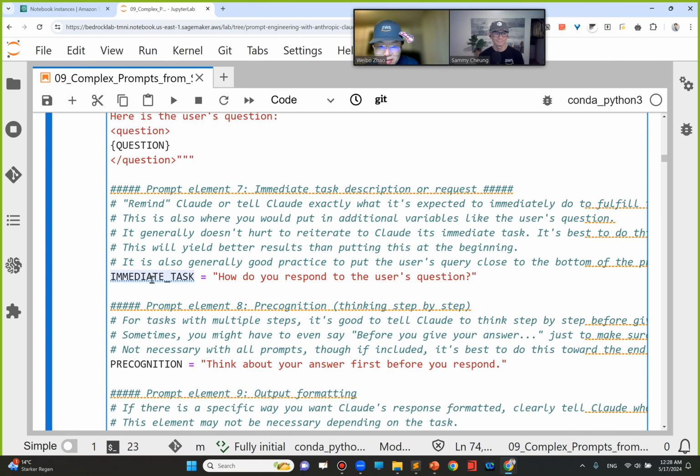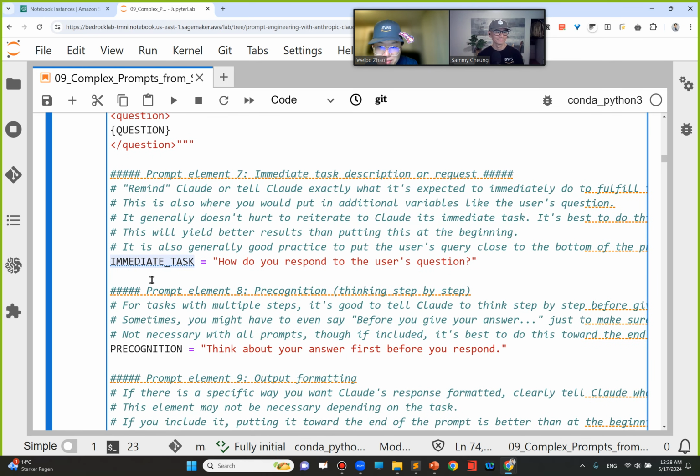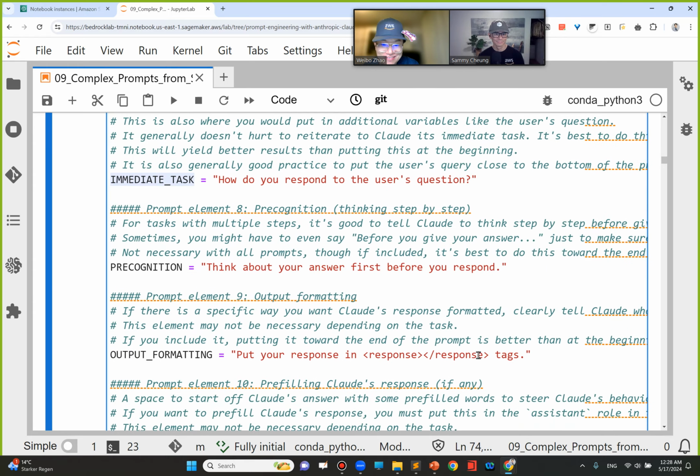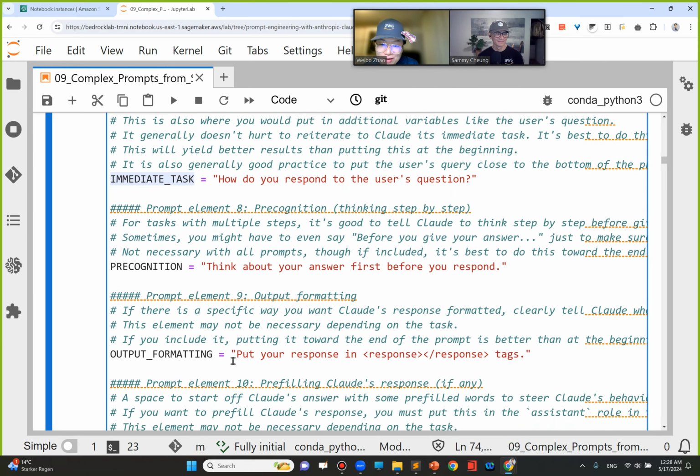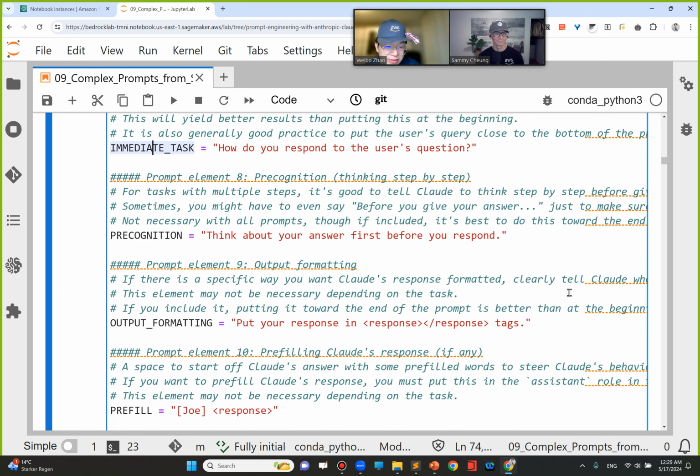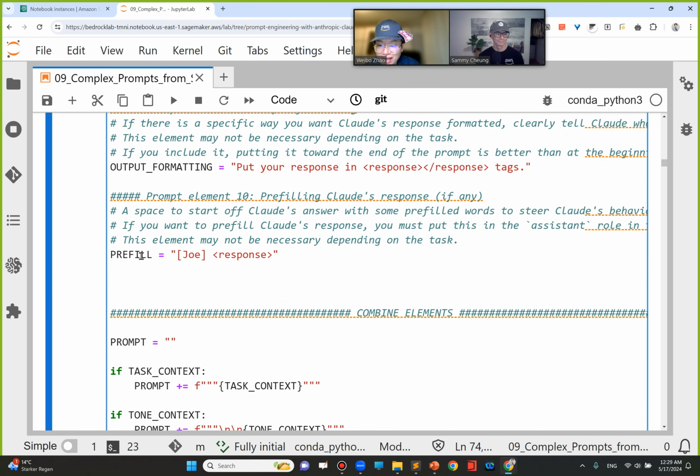And here we specify the immediate task: how do you respond to the user's question? And then think about your answer first before you respond. This is like think step by step, a similar thing. And then you can also format the output, put your response in a response tag. And then we can also specify the prefill of Joe's response.